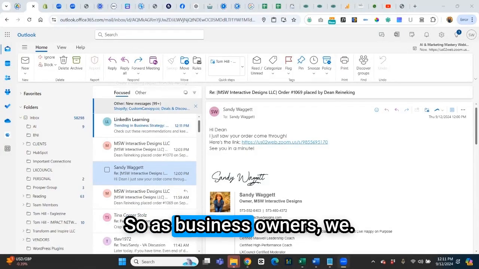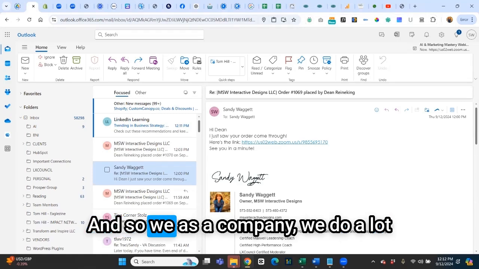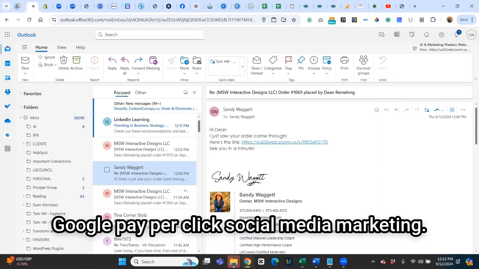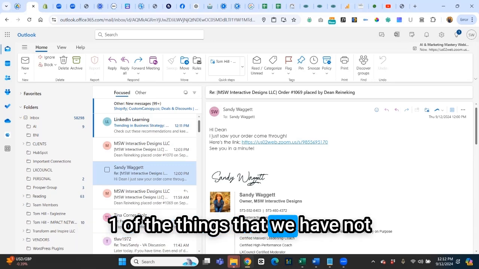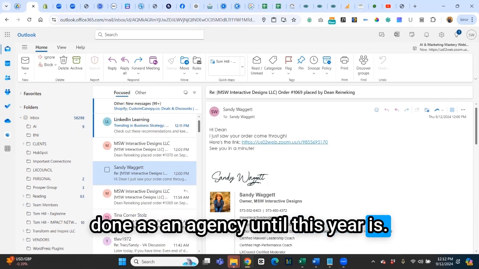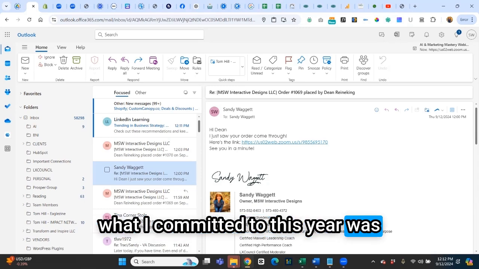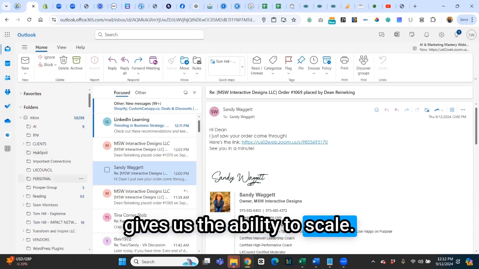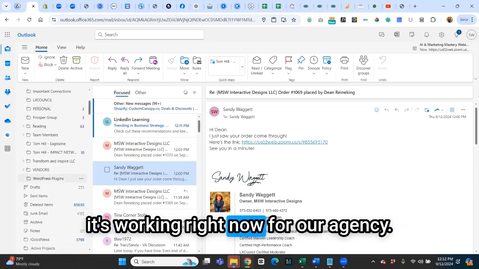As business owners, one of the things that we constantly have to do is work on our own lead flows. As a company, we do a lot of things that are very traditional from the standpoint of referral marketing, Google pay-per-click, social media marketing. We run ads in local publications, we're part of the chambers, all of that stuff. One of the things that we have not done as an agency until this year is cold and lukewarm outreach. But what I committed to this year was leveraging AI to do that for our agency, because it gives us the ability to scale. I'm just going to show you one of the products that we have that is AI driven and how it's working right now for our agency.